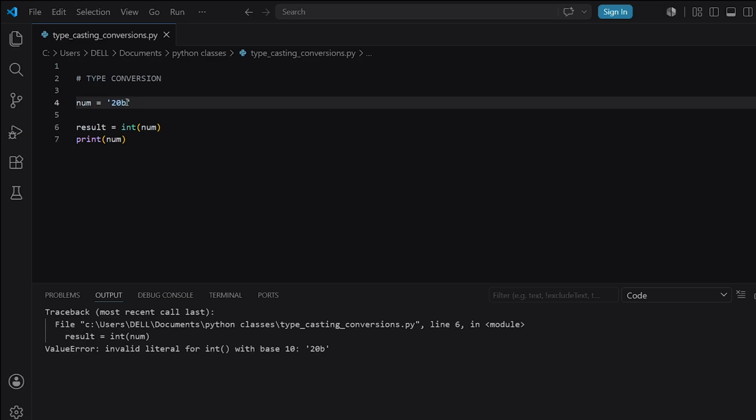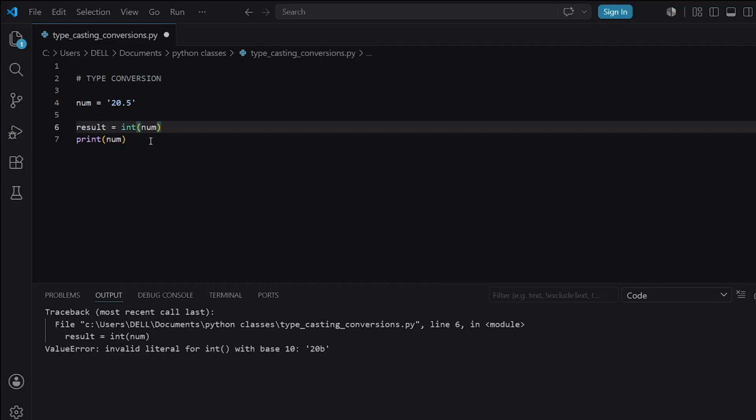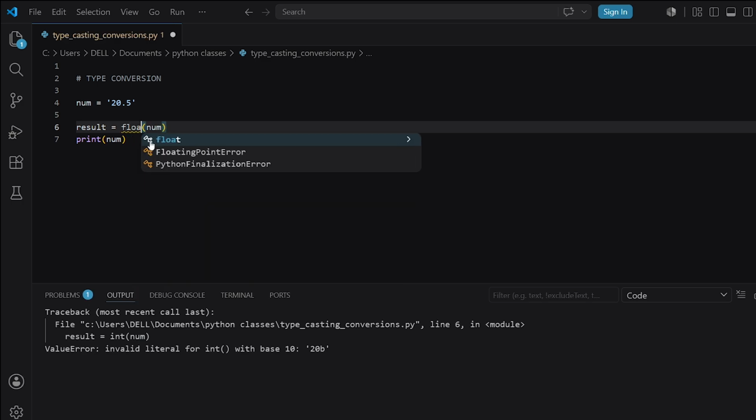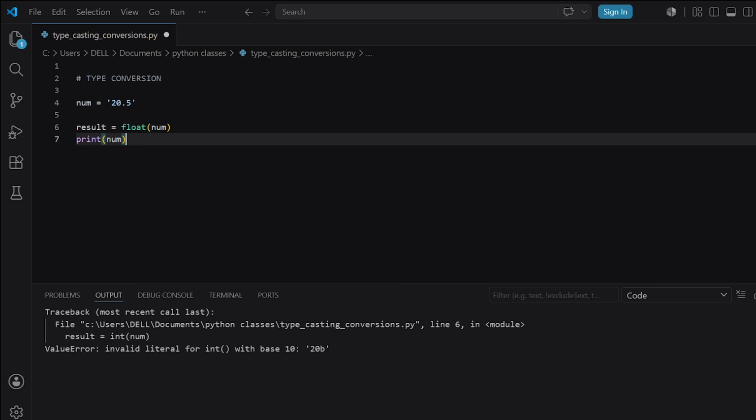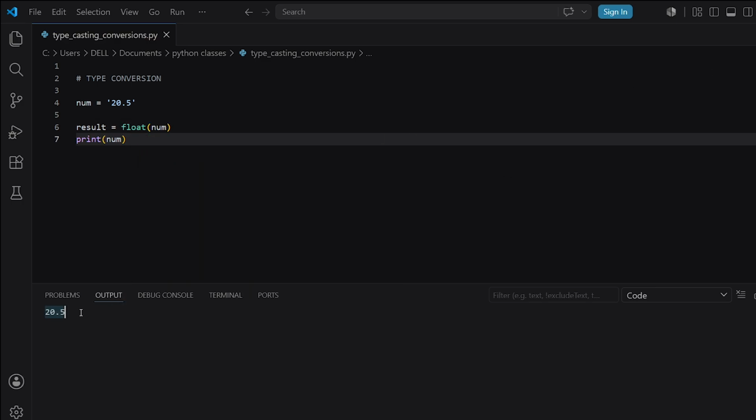So if I have something like "20.5", of course, this is a numeric value, even though it's in the form of a string. I can easily convert this into a float. And to do this, I'm going to have float, then run the program. And here we have 20.5. So conversion is actually a very important aspect of programming. A lot of times it's important that you understand the type of data you are dealing with. And when there is need for conversion, I'm confident that you know how to do so.